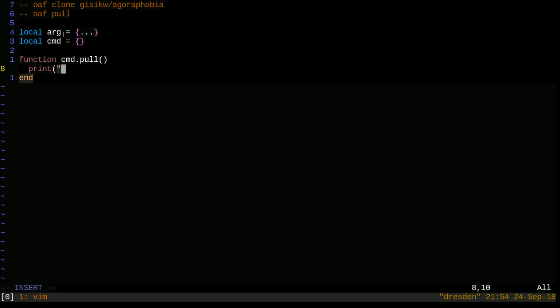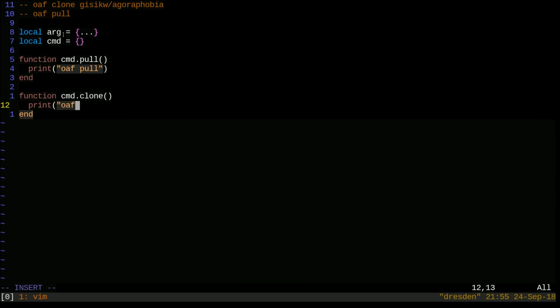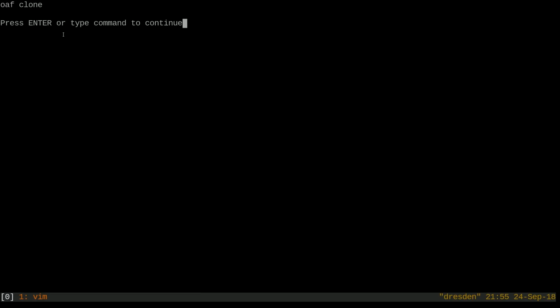I'm going to say print oaf pull. Yeah, there. And then I'm going to create a function command dot clone, and I'm going to say print oaf clone. Okay, let's make sure that that at least doesn't crash. It doesn't crash. And then I'm going to try and run command arg1. Syntax error near blah, blah, blah. Oh, sorry, I want to actually call that function.